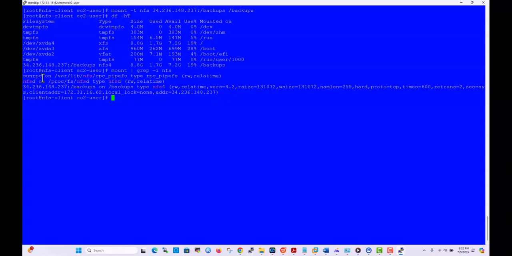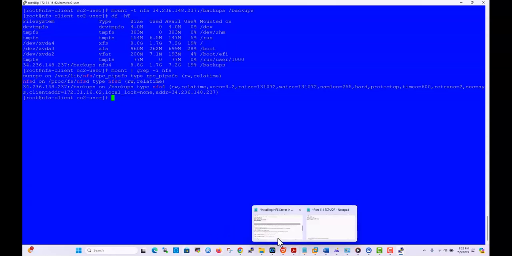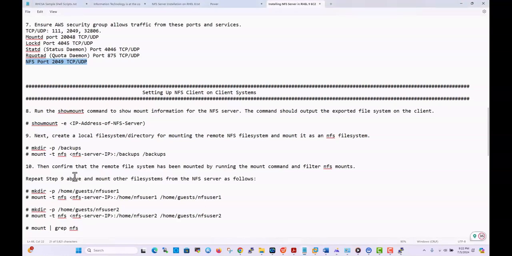Okay, so next we have mounted /backups in the NFS server to /backups in the NFS client. Okay, then we're going to confirm that the file system has been mounted by running the mount command.